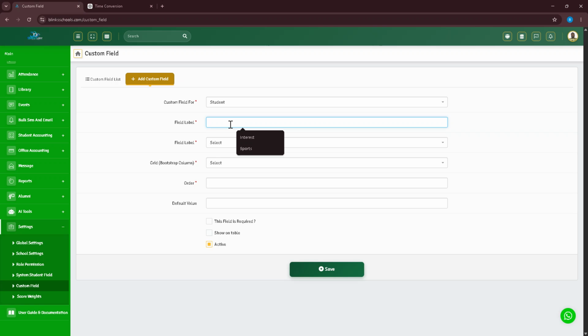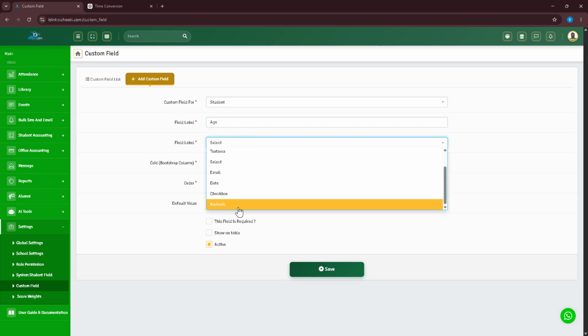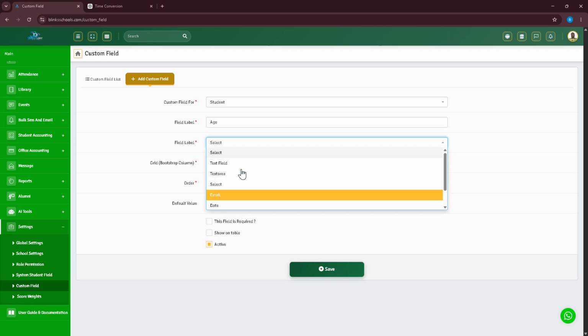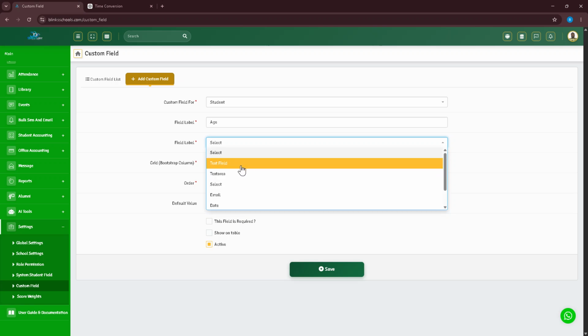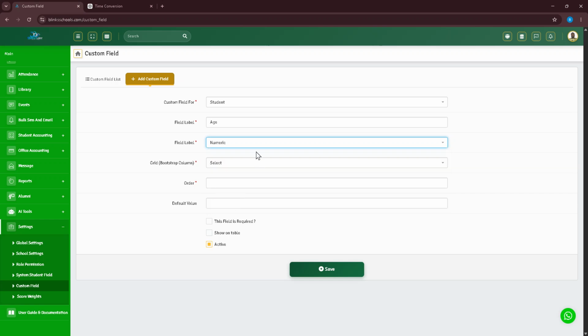Okay, so let's assume that you want to add another field, let's say age. That is the student's age. So here student age is going to be numeric, so you select numeric. If it's going to be a normal text field, you use text field. If it's a date of birth, you select date. So you're using numeric.